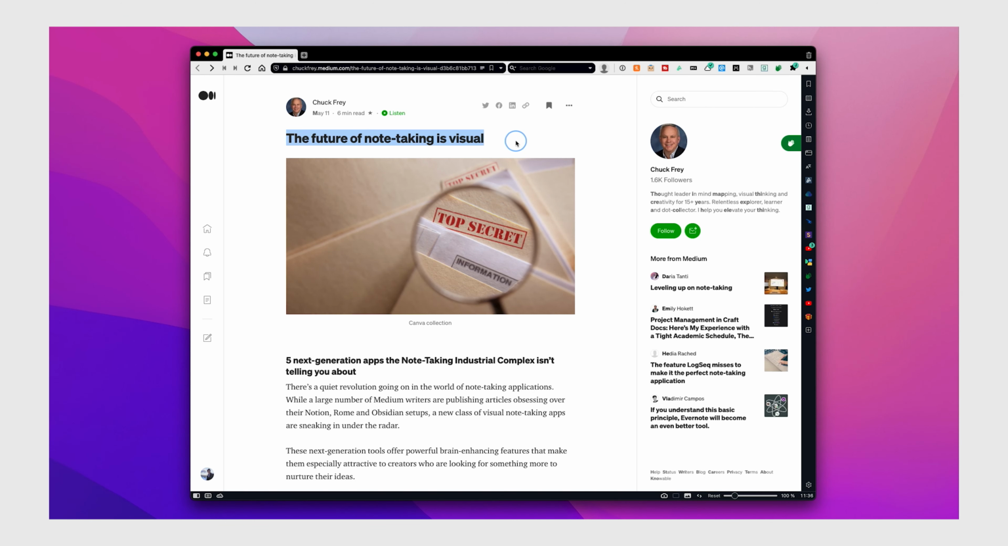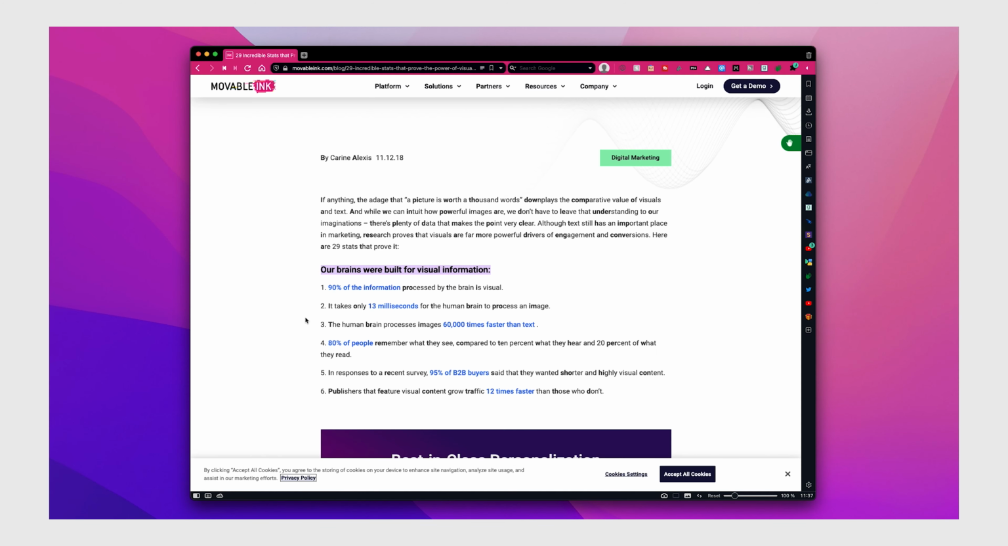Is the future of note-taking visual? Well, some say it is. I guess that kind of makes sense because there's that famous estimate saying our brains can process visuals up to 60,000 times faster than text, even though that number is questionable.